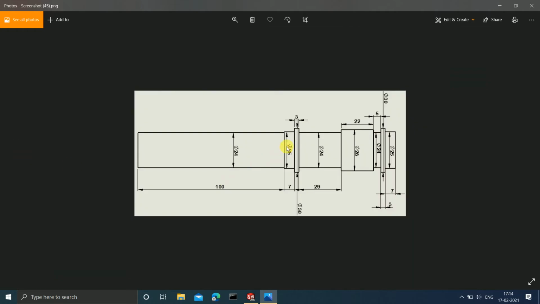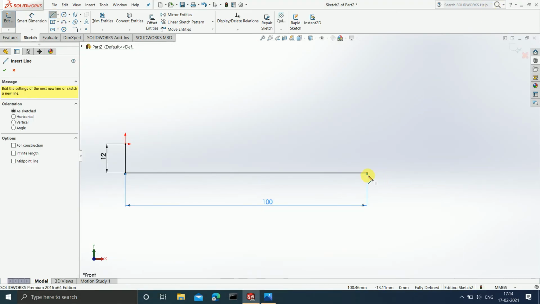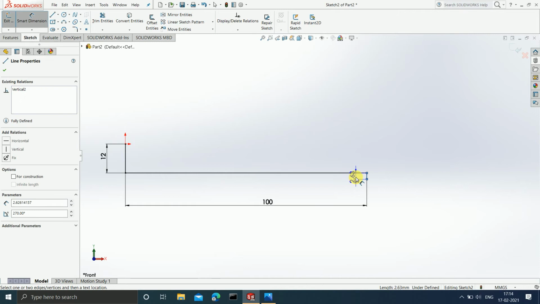See, the diameter of this circular part is nothing but 25. Earlier it was 24 and now it has increased by 1 and become 25. So if the diameter increases by 1 mm, then obviously the radius is going to increase by 0.5 mm. Since the radius is now increased by 0.5 mm, I will draw a vertical line again here, whose dimension will be 0.5.